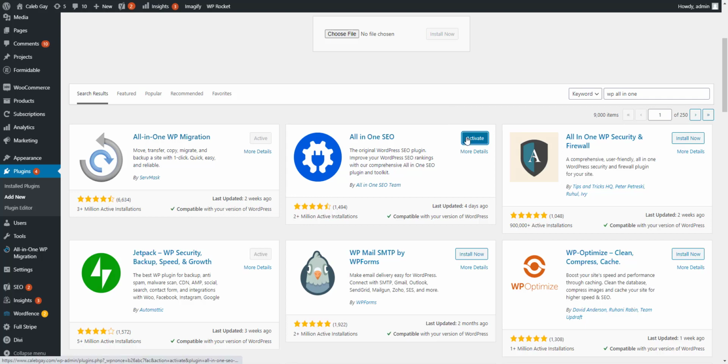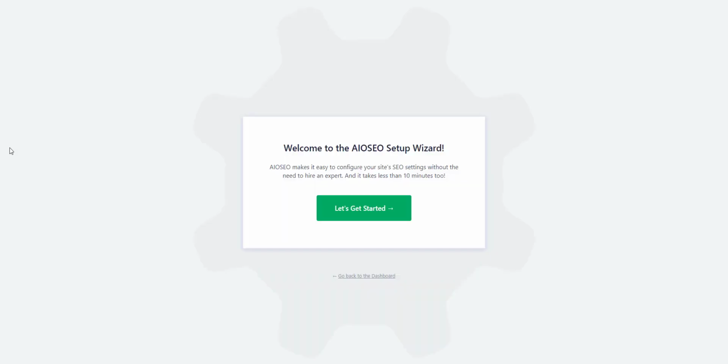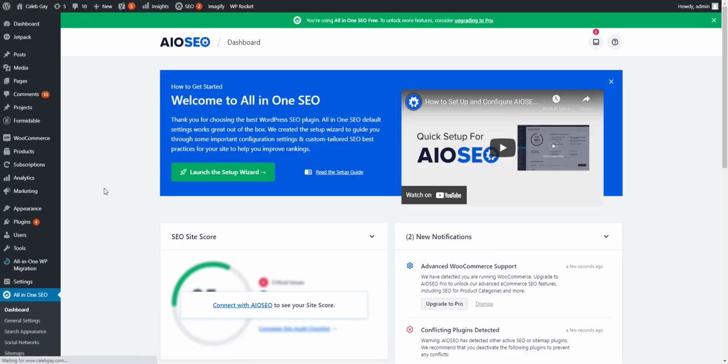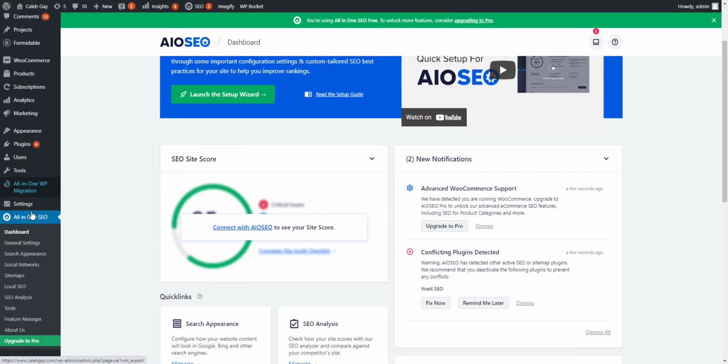Once it's installed, you'll need to hit activate. And now where that plugin goes can usually be found in your settings, or it'll be over here in your dashboard. You may have to do a little bit of working around to find it. Let's go back to the dashboard. I don't want to set up all of this, but you can see now in my dashboard I have a new option for all-in-one SEO.